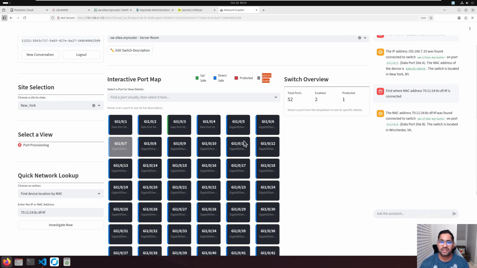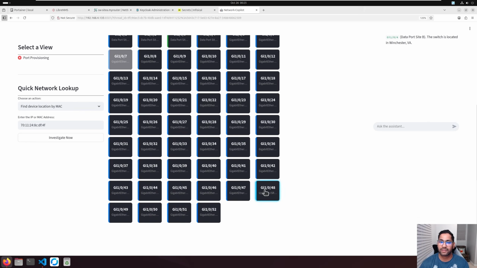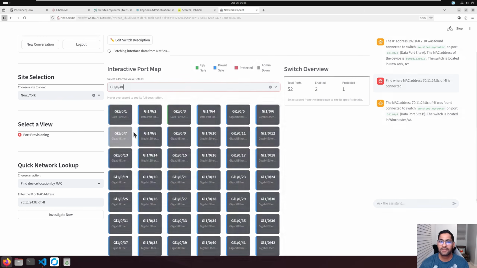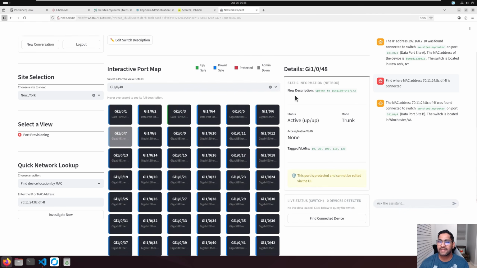So let's just say, if I scroll down, there's one red port. So G148. So if I go to G148, here it will list all the ports that are available for that switch that we see in the grid. So I select the port. Now on the right hand side, it's going to show me the port information.